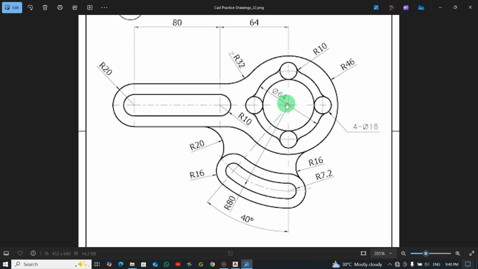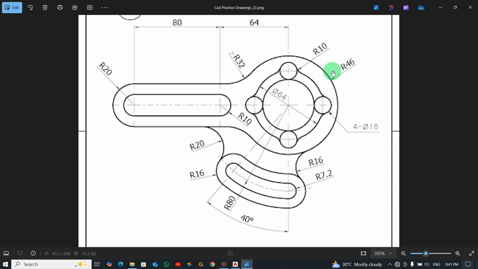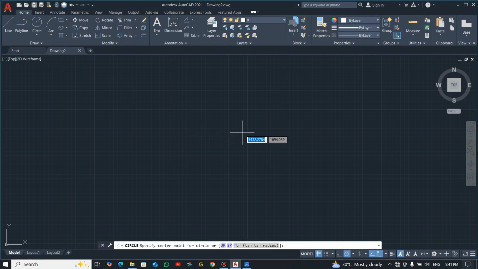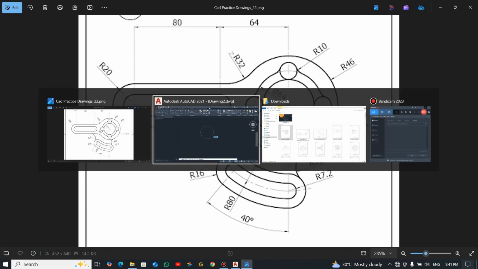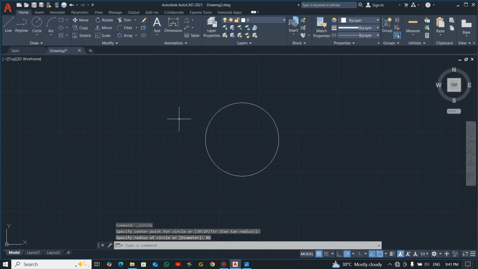Now from the midpoint of this to this is 64 millimeters shown up here, and from here to here is also 80. Okay, so let's open our AutoCAD and start drawing from this place. Okay, so you'll start by drawing this outer circle with radius 46 and diameter 64. So pick radius. The radius is 46. Yeah, radius of 46.